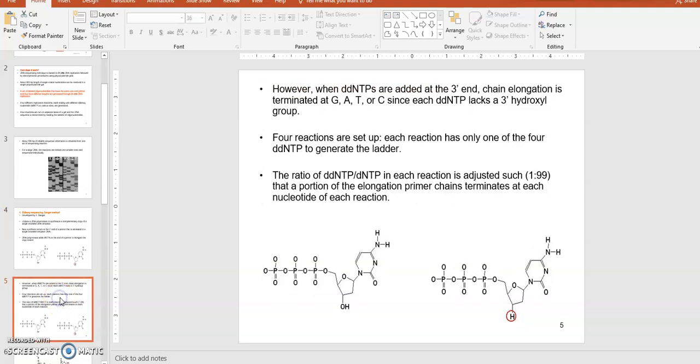That's how it works. But if dideoxynucleotide is added during the replication process, then that's when your DNA polymerase will have an end termination.